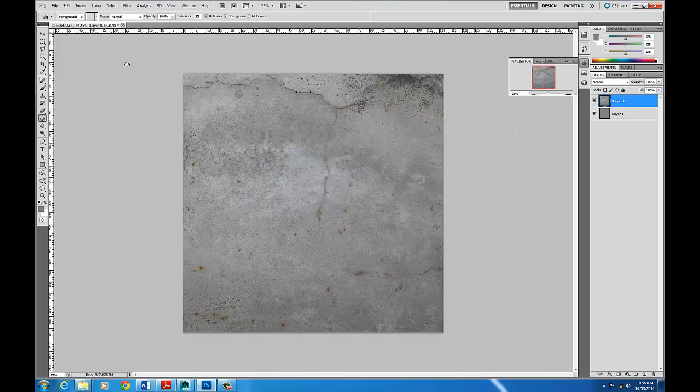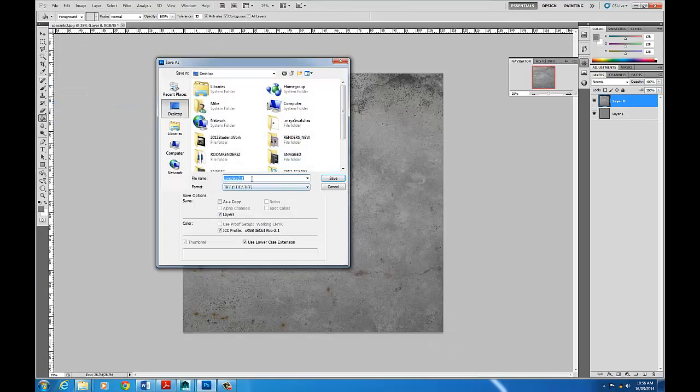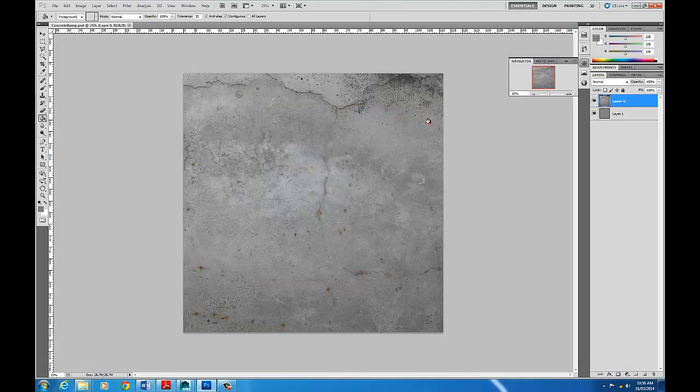Okay, so now I'm going to save one more copy, and you can work using whatever method you like. I just like having multiple copies as backups. Call this bump. Again, I'm going to save it as a PSD file with layers. Save. Okay.